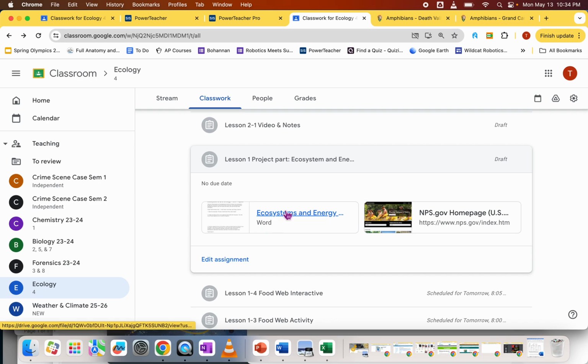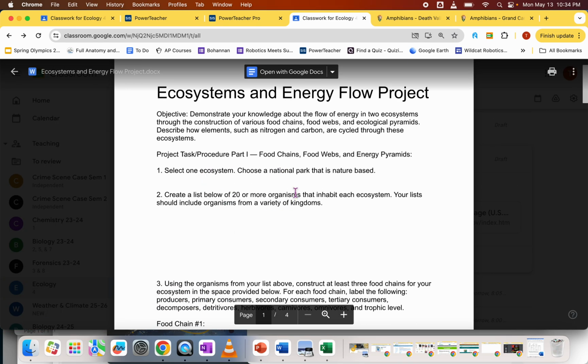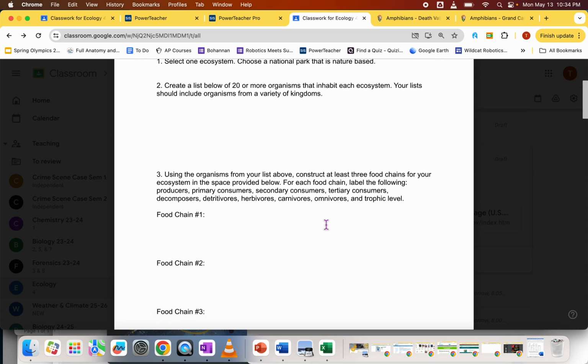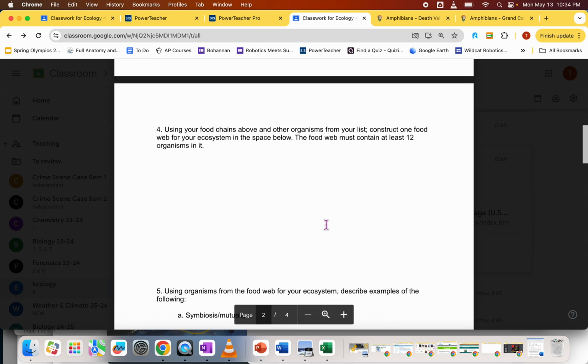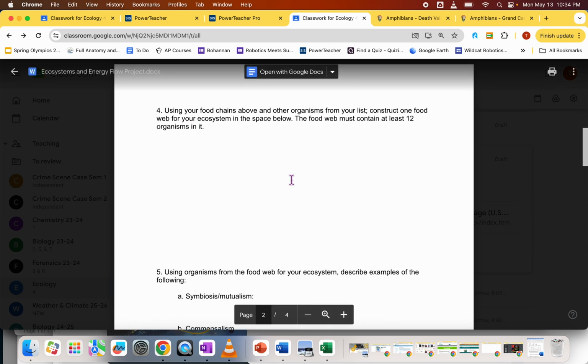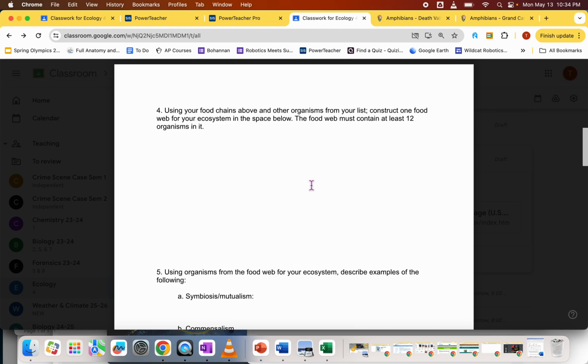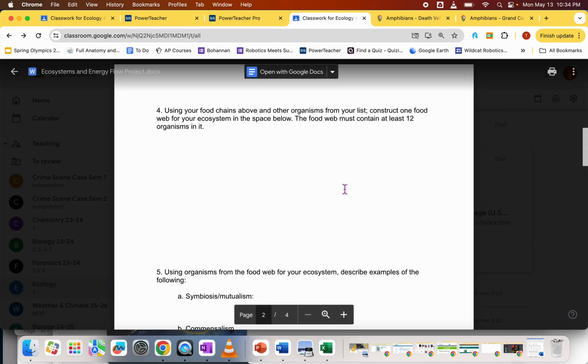So that's what you're focusing on for the first part of this project, is to get your ecosystem and a food chain and a food web. Now, when you make the food chain, I would prefer if you put some pictures in it, such that you have the pictures with the arrows, kind of like what we had in class when we were doing the practice stuff. But that's it for the first part of the project.